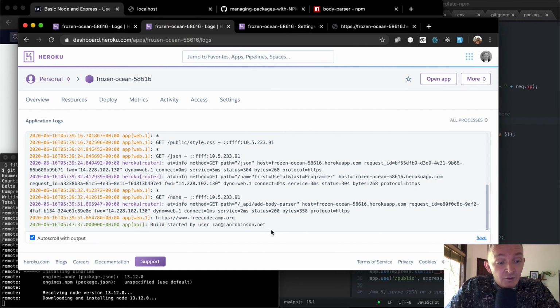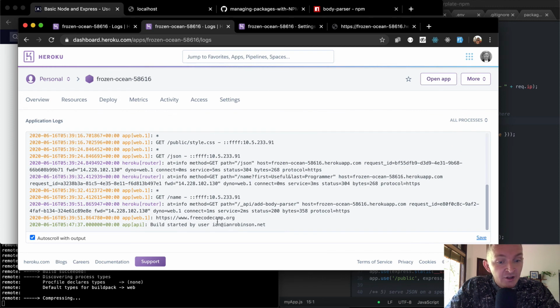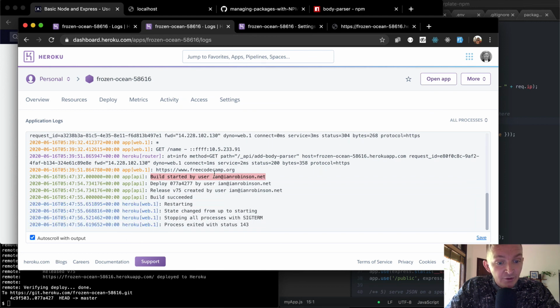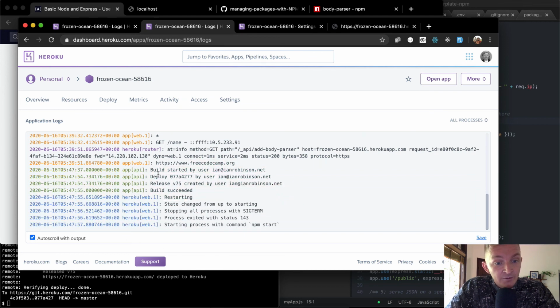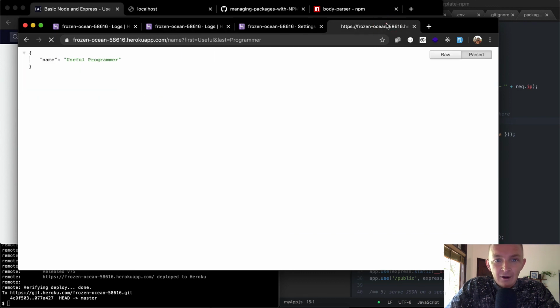If this is sounding repetitive to you, that's great, because repetition is helpful in learning. If you haven't gone through all the ones that we've done for basic node and package management, then you probably should. See, in our production app, in Heroku, the servers are saying we've started to build what Ian's pushed up. We've deployed, we've released version 75. It's taken a while to go through these. And now it's listening. So yeah, now our thing's working.